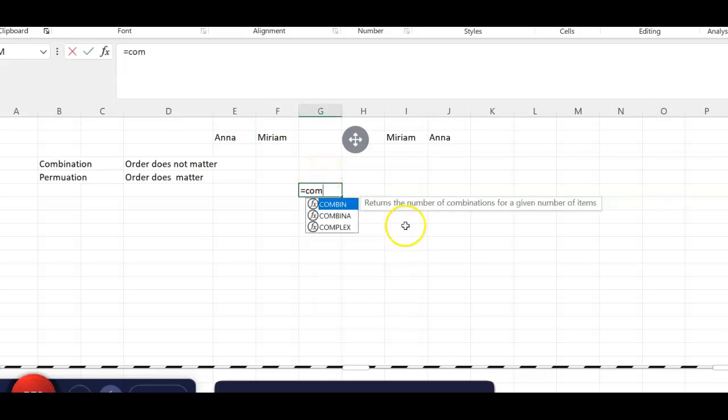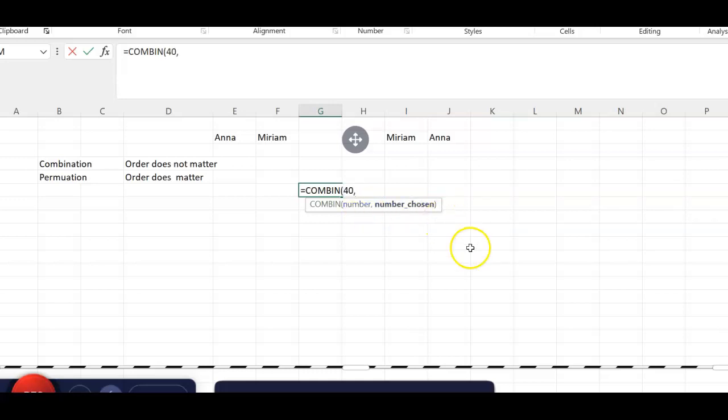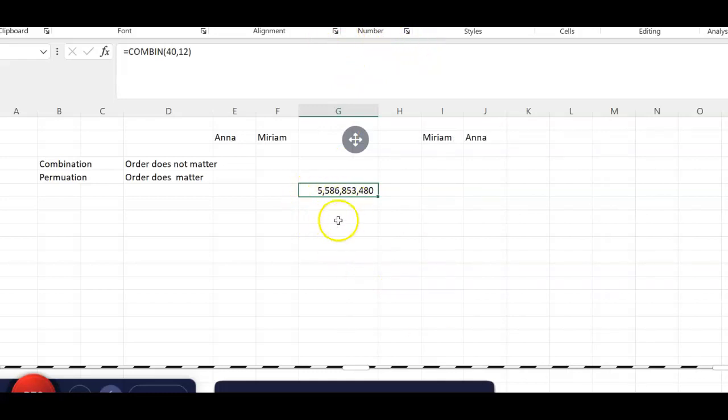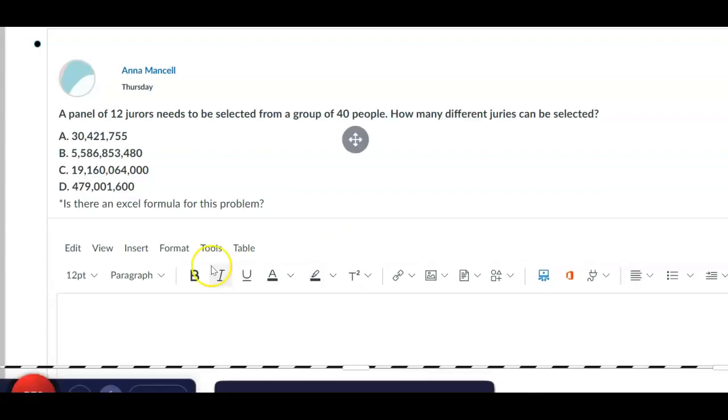So the formula in Excel is the COMBIN, right? We have 40, and we're choosing 12. I'm going to use commas here so I can see. That's the number of panels of jurors that we can select. So it would be 5,586,853,480.